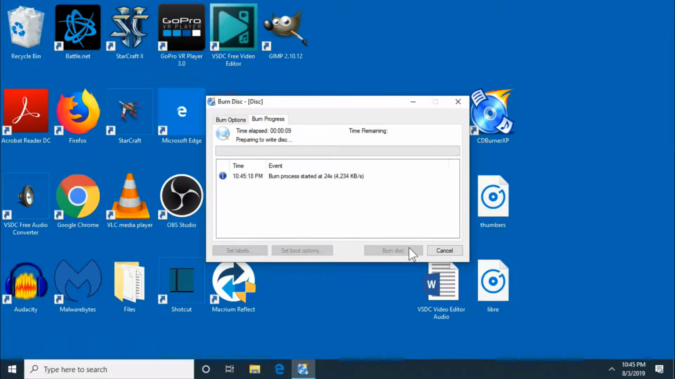Because it has to write it, prepare to write, it's going to write the disk, and then it has to finalize the disk. So, look at it go, it's pretty fast. Finalization, closing disk.